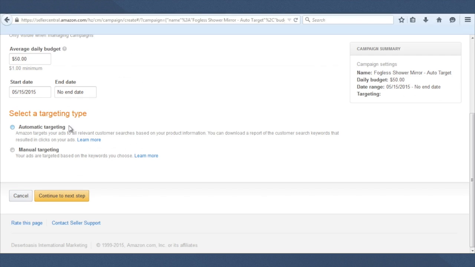And next it says select a targeting type. Now we're going to start with automatic targeting. So you want to make sure you just click on automatic targeting. Later in module 7 I'm going to teach you manual targeting, but for now we're just going to stick with automatic targeting. And then click on continue to next step.